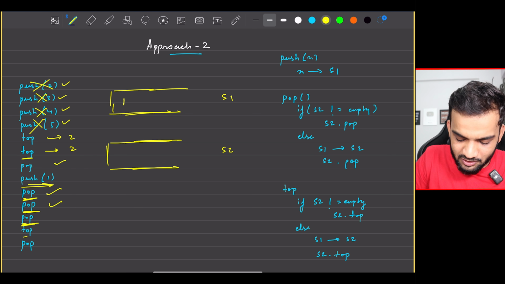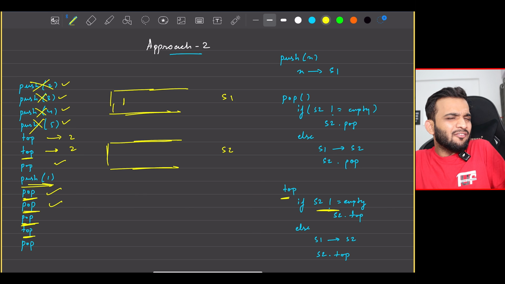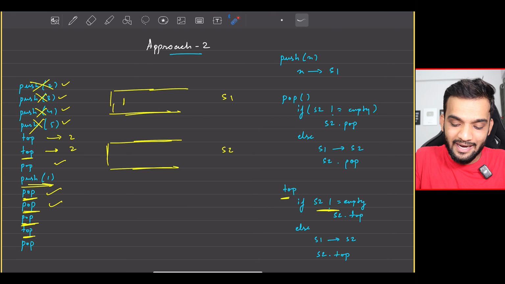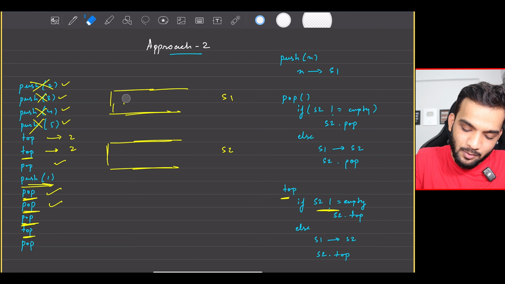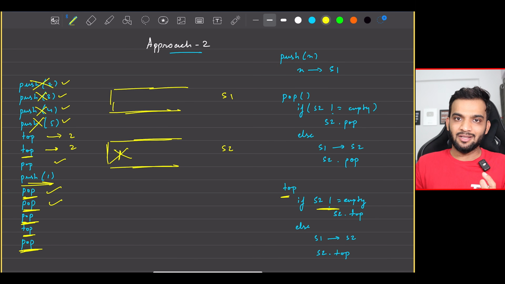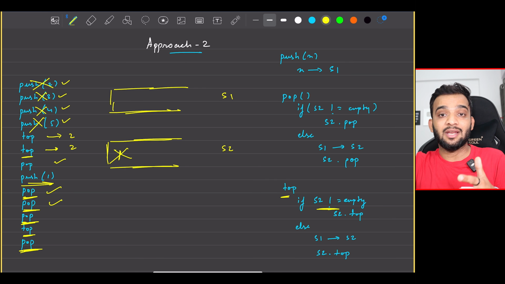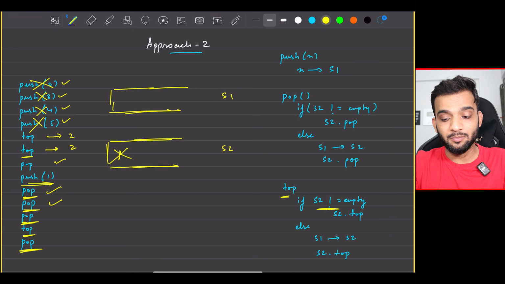After this, I've been asked for the top. This is where I'm saying, do we still have elements in order? He says, no. Get everything from S1. So I take it from S1, put it back. And now when I'm being asked to pop, I'll just take it off. Got it? Once I do the transfer and let the order flow in, right? For the top and pop. And I keep the push elements with me. That is how we can easily implement the approach 2.